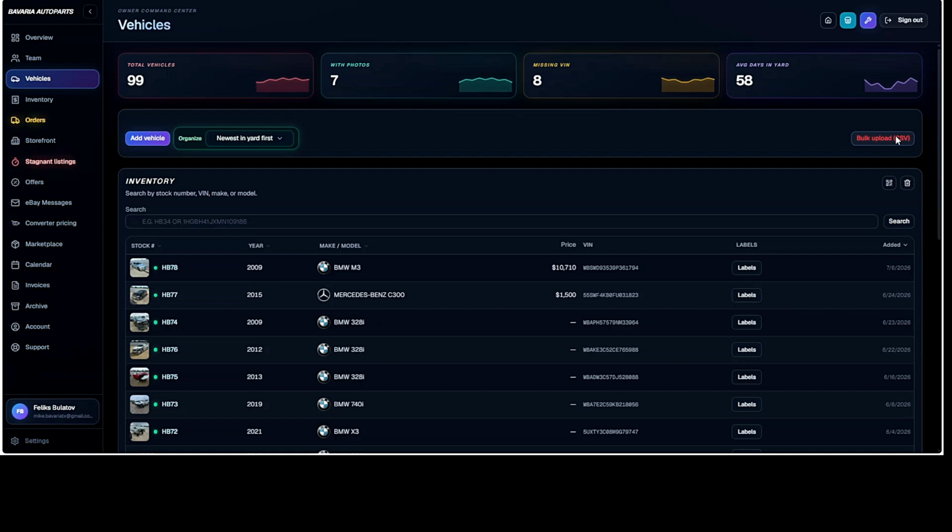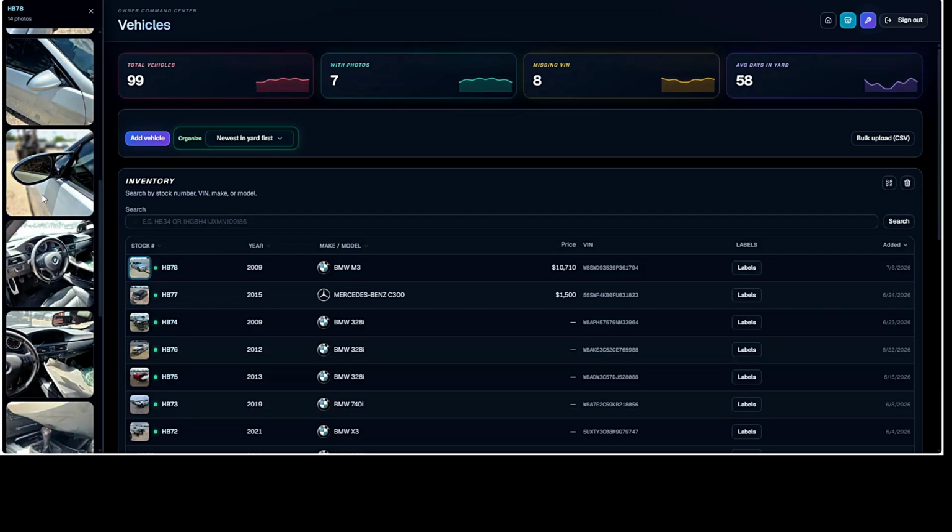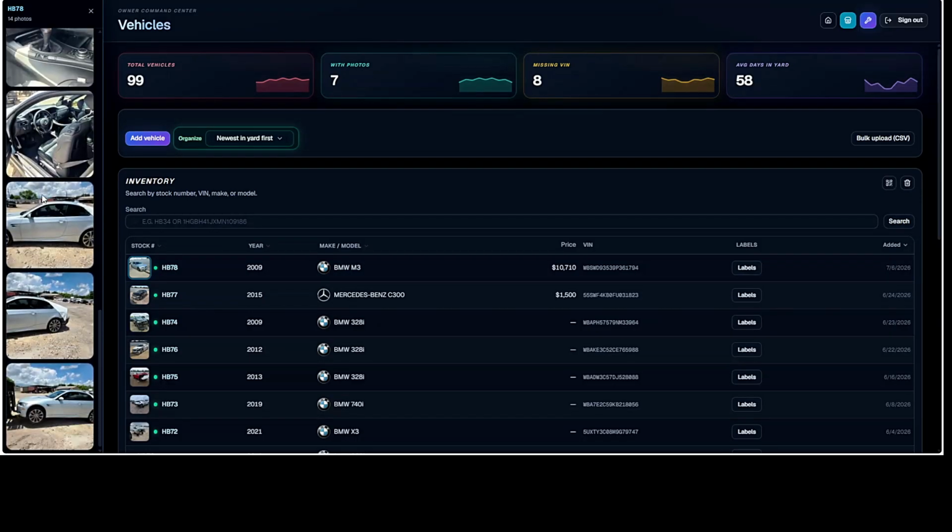I tend to do it from the mobile. Out in the yard, a vehicle comes in, take the pictures with the camera on my phone, plug the VIN number in, decode it, add the photos there, and then I can come back to the computer and add anything that I didn't know off the top of my head for that vehicle, if I didn't know the engine code or whatever. And if you hover over the image on the side panel here, it becomes a gallery viewer.